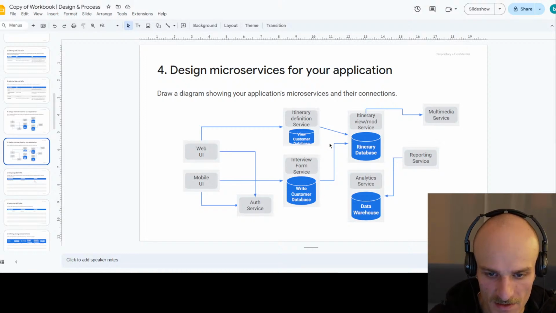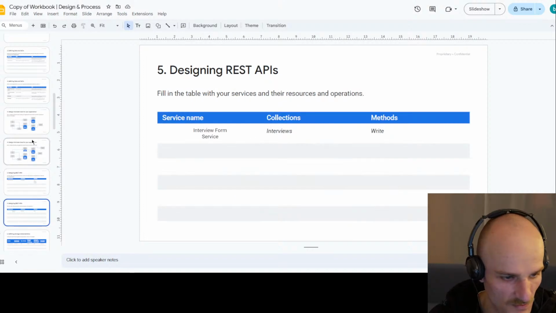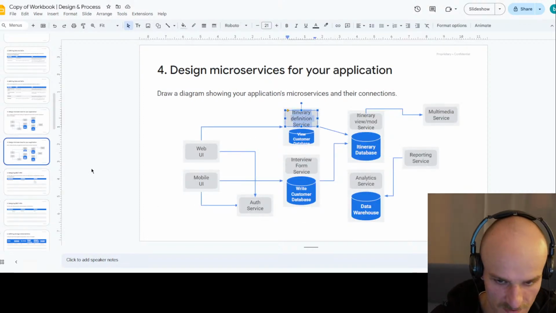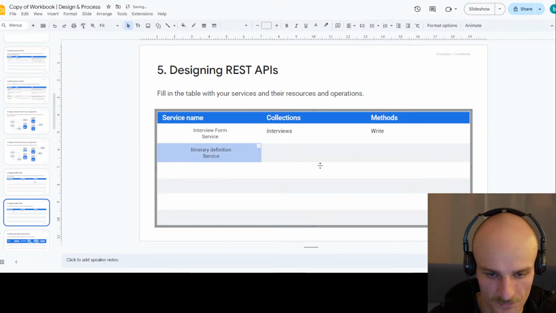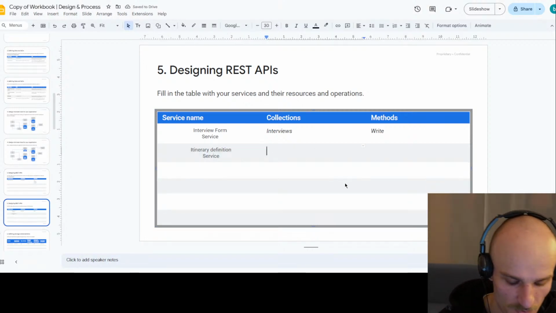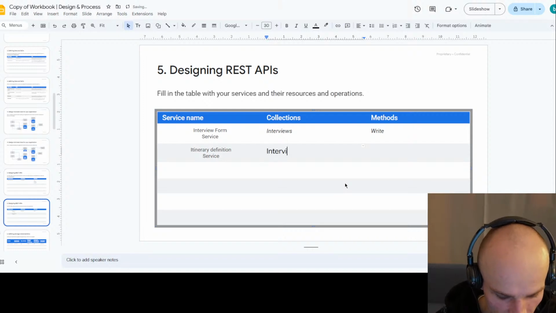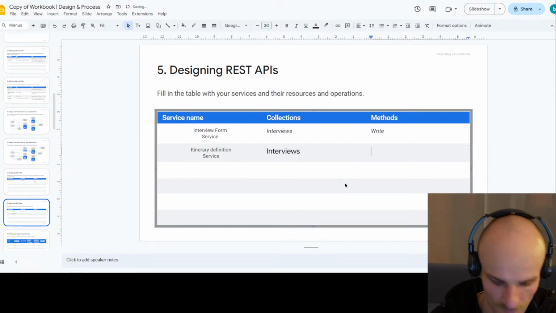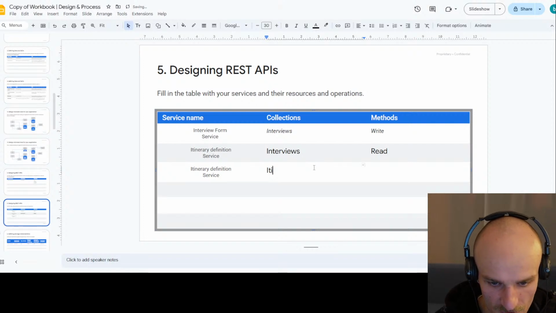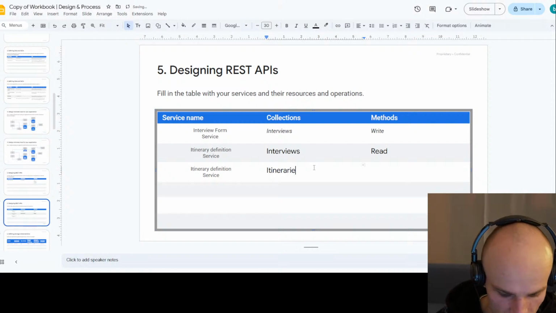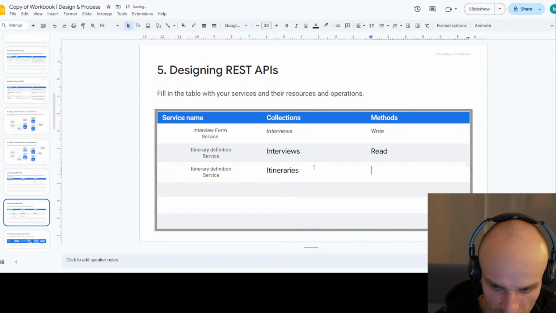Then we have the itinerary definition service. Let's copy this and paste it here. Okay. So first of all, it will act on the collection of the interviews. It will read it. And then for the same service, we'll have the collection of itineraries. And we'll do a write.